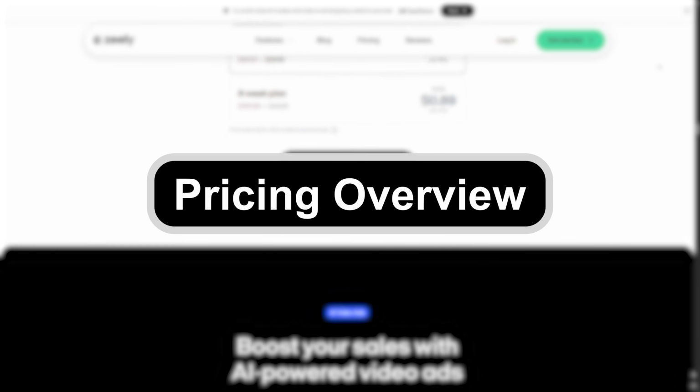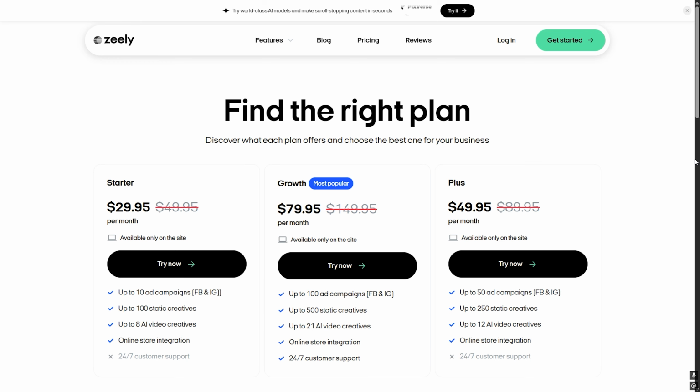Pricing overview. Zeely AI offers a free trial or limited free access, with paid plans starting at a low monthly cost. Exact pricing may change, so always check their website for the latest plans.